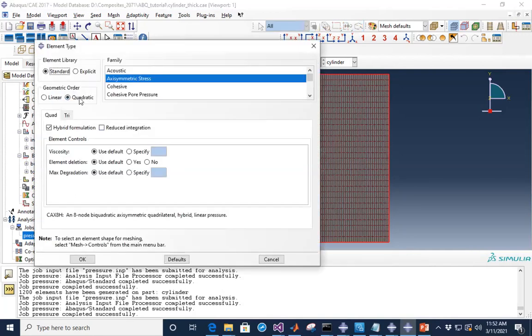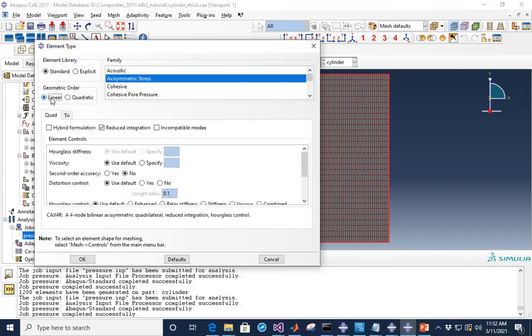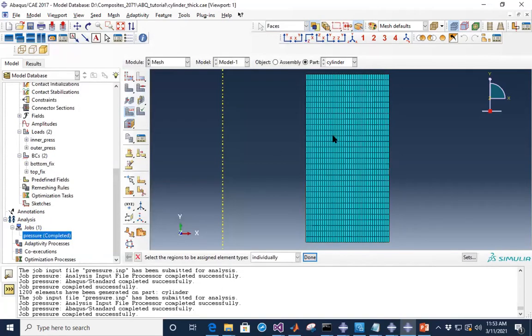And remember, we used a geometric order of quadratic. Now I'm going to show you what happens if you change it to a geometric order of linear. So let's switch to linear. Let's still try and stick to the hybrid formulation. So I'm going to check the hybrid box and get rid of the reduced integration. So the only change we have effectively made is going from quadratic to linear, and we're still sticking with the hybrid formulation. And then I'm going to say okay. So we have now told Abaqus to solve it using linear elements rather than quadratic elements. And that's the only change I want to make at this point.